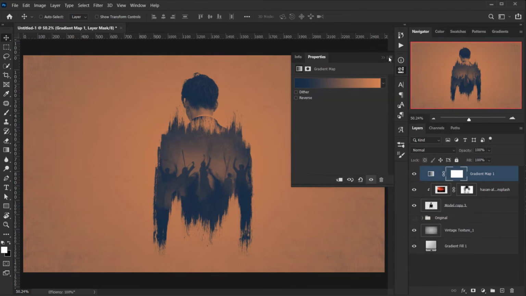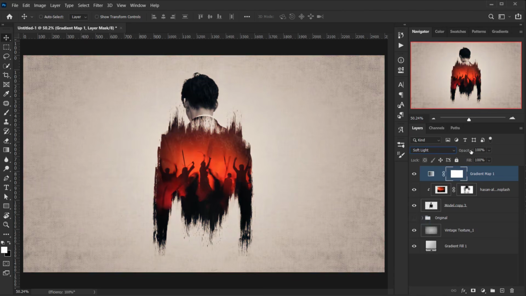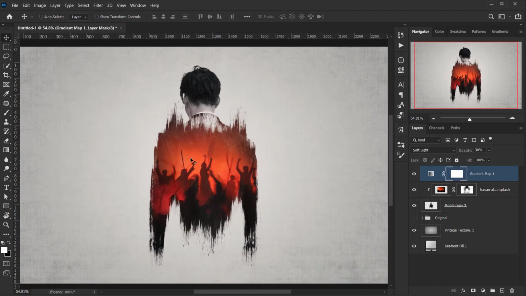Okay. All right, now I'm gonna change the blending mode of this to soft light. And then I'm gonna drop down the opacity to 0, and I will go up to see where it will look the best. Maybe around 30. Yeah, I think it looks really cool.